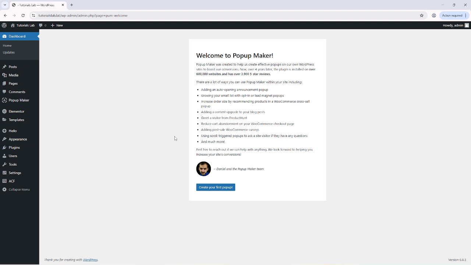After activation, Popup Maker will be ready to use, and you'll see it appear in your WordPress dashboard menu. From there, you can start creating your first pop-up, customize its appearance, set display rules, and configure triggers to determine when and where your pop-ups appear to visitors. And that's it. You've successfully installed Popup Maker for free on your WordPress website.